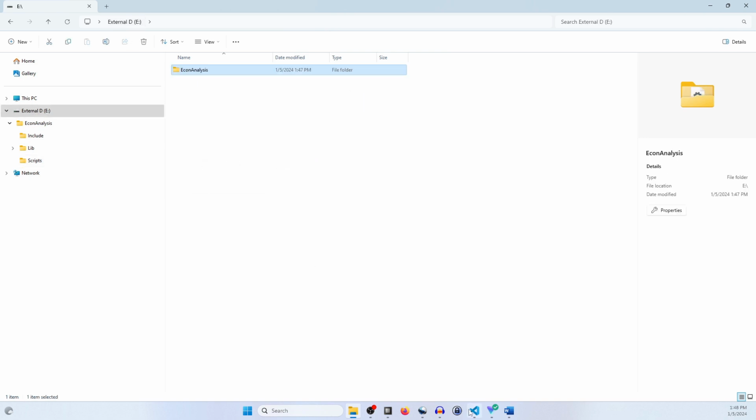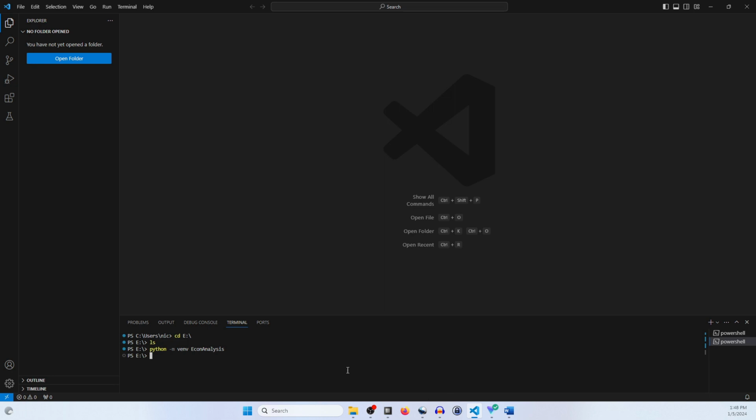So let's go back to VSCode. Now let's go ahead and activate our environment. So just go to econ analysis, scripts, then activate. And as we can see, it ran successfully here. We have the green font that we're in our virtual environment under econ analysis.